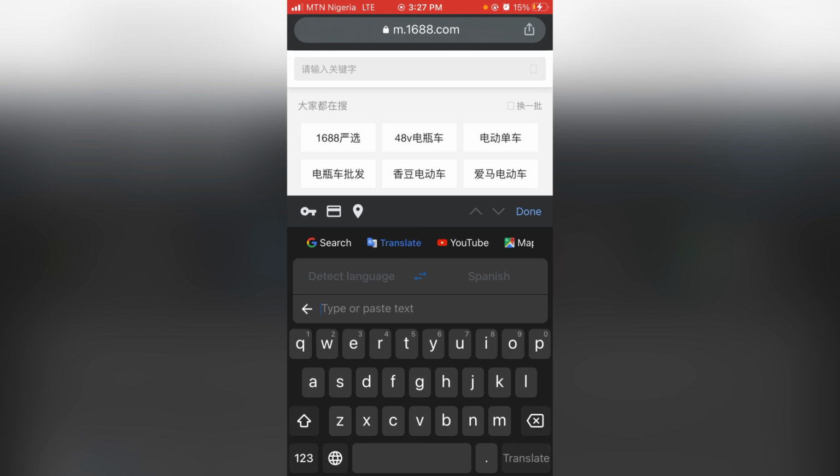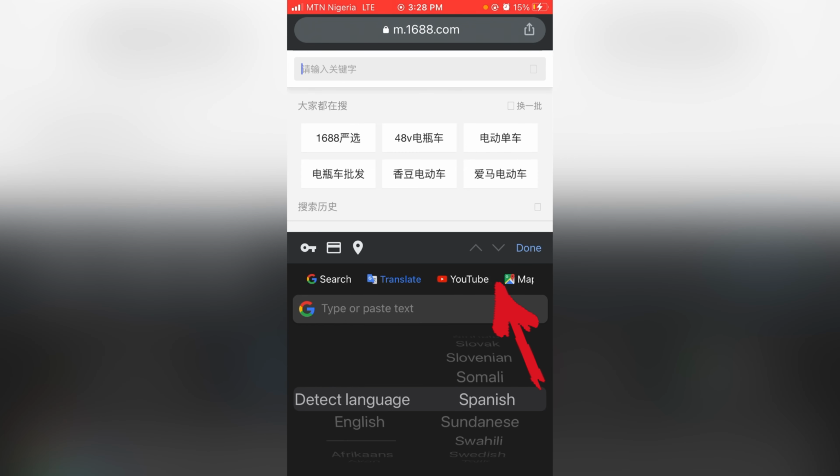This detect language now is the one you will be using to detect your own language. That is English, the one you are writing. There is no need to change to English, okay? Just change this Spanish to Chinese Simplified. Then it will bring other language.